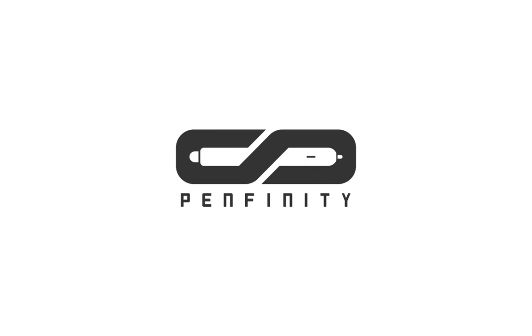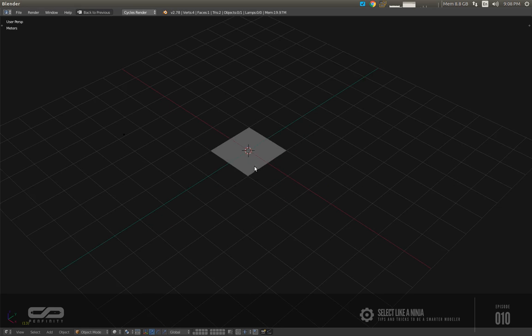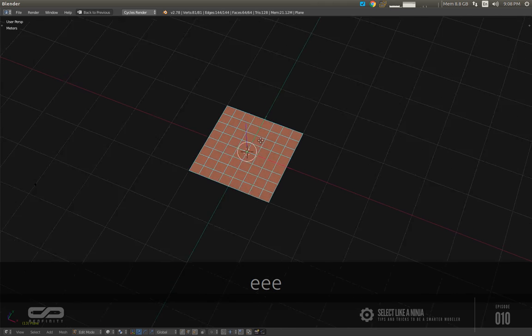My name is Wes72 and in this quick tip I'm going to show you some 3D modeling tricks you can use on a daily basis. Today I'm going to talk about how I select stuff. So let me show you that. I'm going to subdivide this plane multiple times.